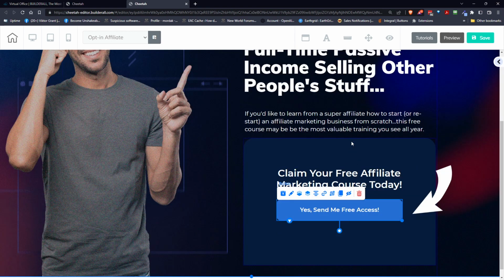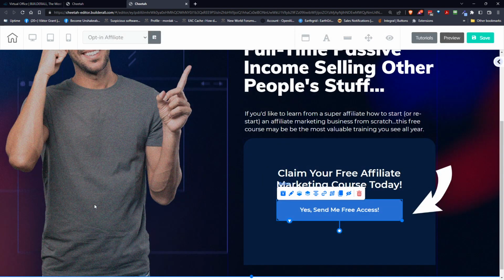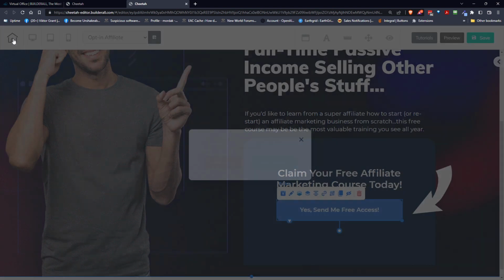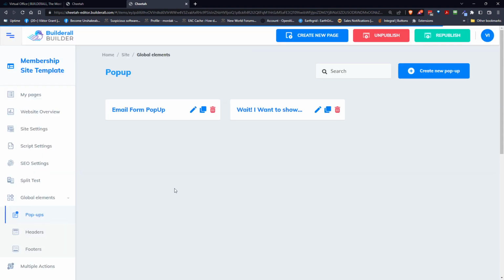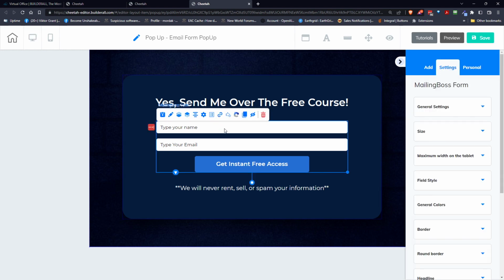Okay, the way you do that, this right here, when you click set link, it goes to a pop-up. And this goes over to the email form pop-up. Okay? So now the first thing you have to do is you click the home button, and I click over here on pop-ups. And then right over here is the email form pop-up. So I click on edit, and you say, yes, send me over the free course, type your name, type your email, and get free instant access.